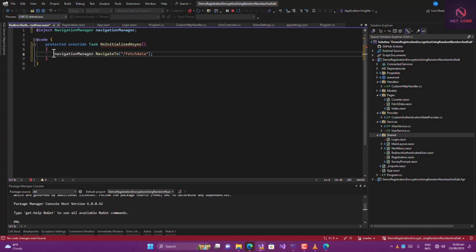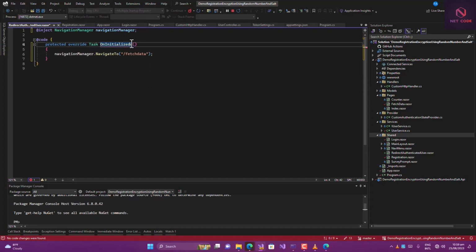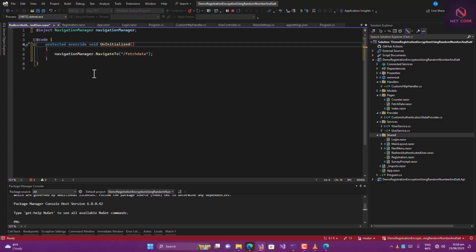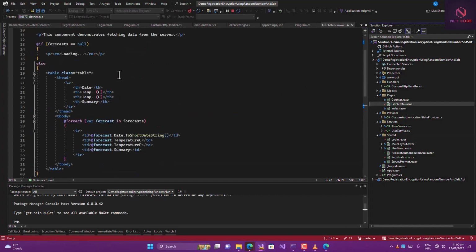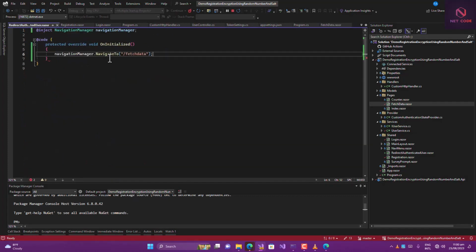Even this, you don't need to use async because you're not calling any method here. You're not awaiting any task. So we have this Task override OnInitialized. Then we want to navigate to this page, and now here it's going to be void. So now, anytime this component is called, it's going to navigate the person to fetch data. So let's make sure the fetch data route is what we have specified. You can just copy this and paste it to make sure that's what we've done.